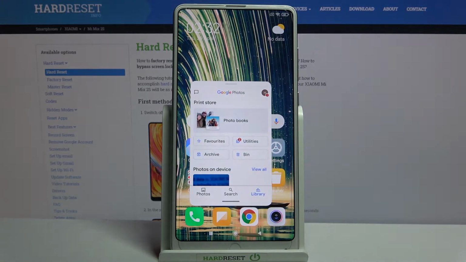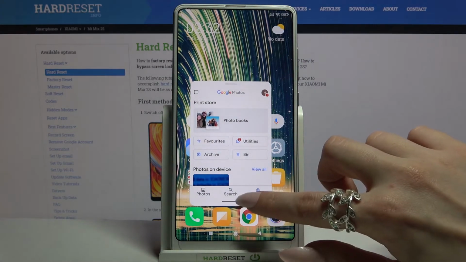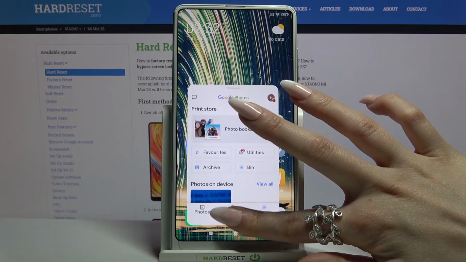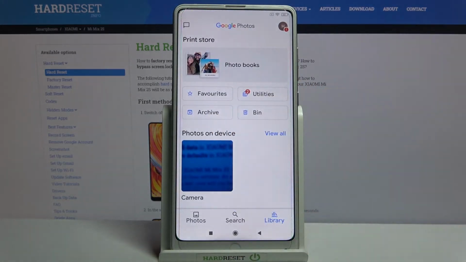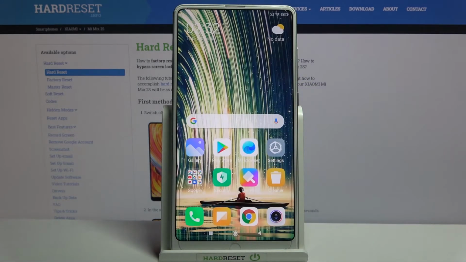If you want to go back from this mode, all you need to do is hold this line over here and drag it to the bottom. Then click the home button.